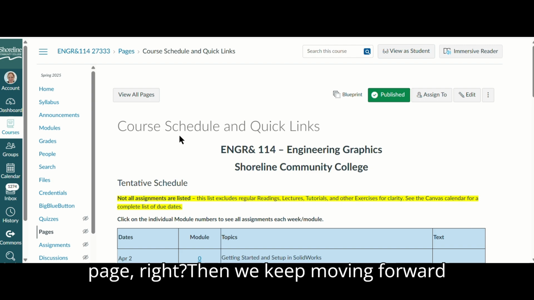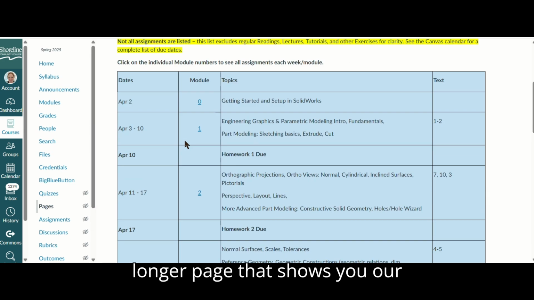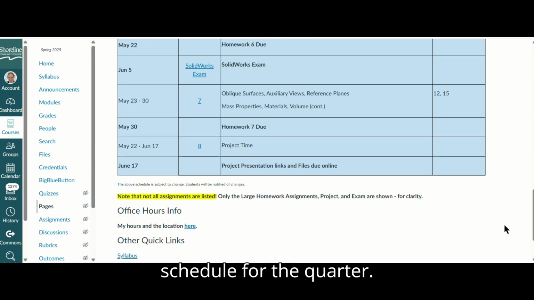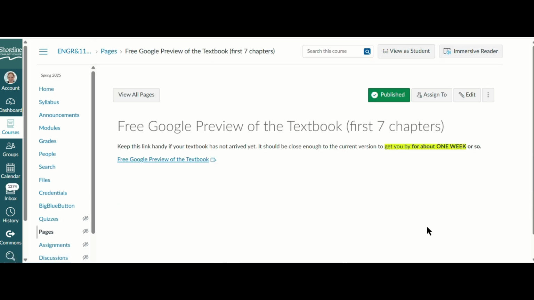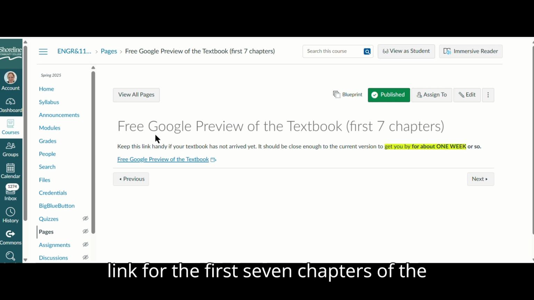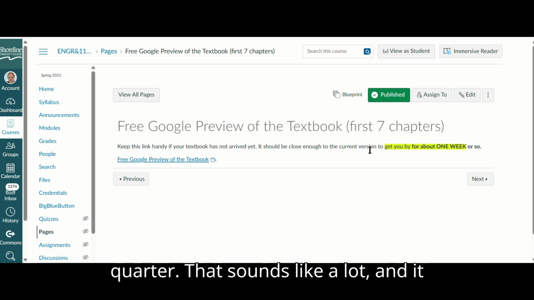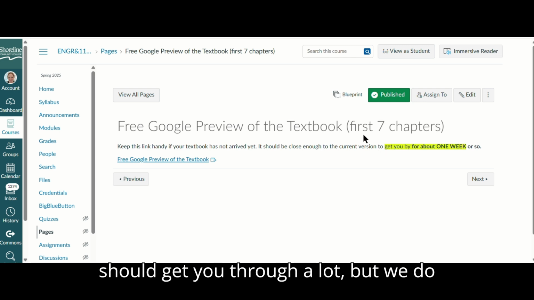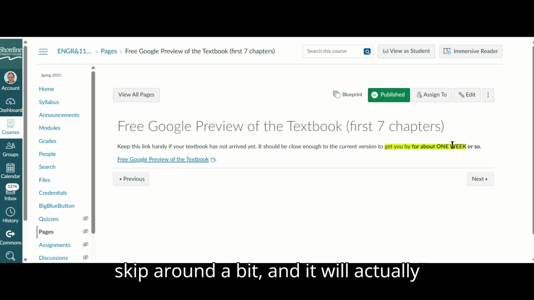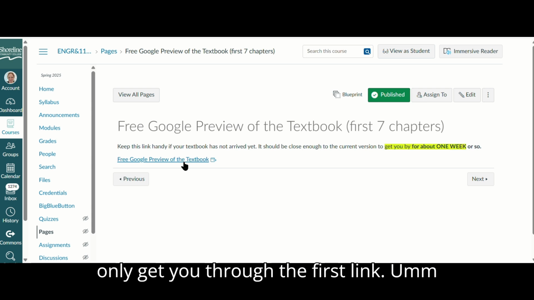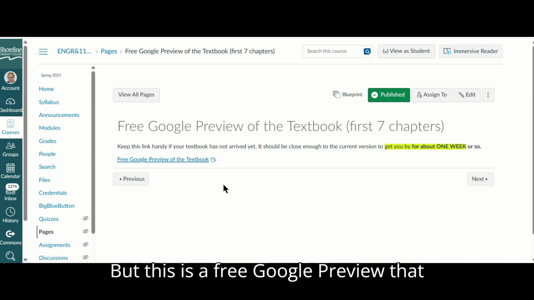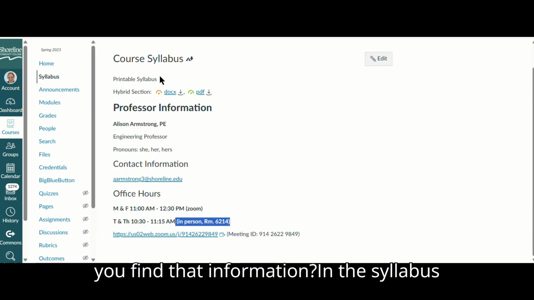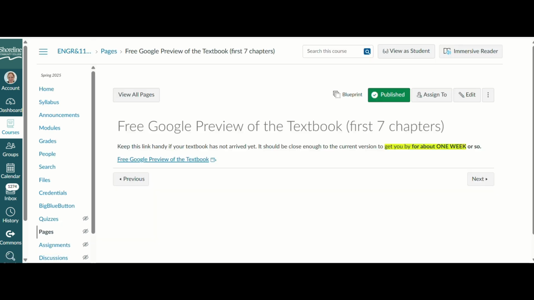Then we keep moving forward and we'll see a longer page that shows you our schedule for the quarter. Here I give you a free Google preview link for the first 7 chapters of the quarter. That sounds like a lot and it should get you through a lot, but we do skip around a bit and it will actually only get you through the first week. So, but this is a free Google preview that will help you to get that first tutorial done. And it is important that you get your textbook ordered. An e-text is fine, but you need to get that done. Where do you find that information? In the syllabus documents. Okay.